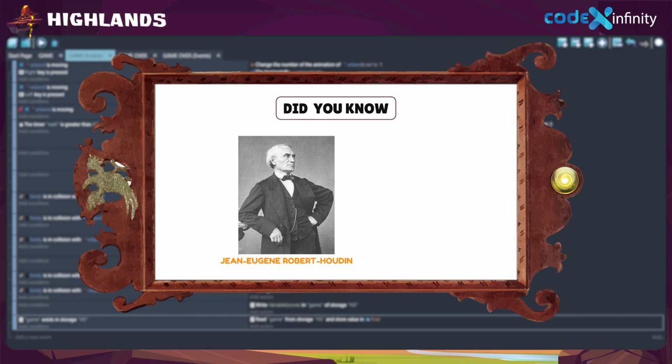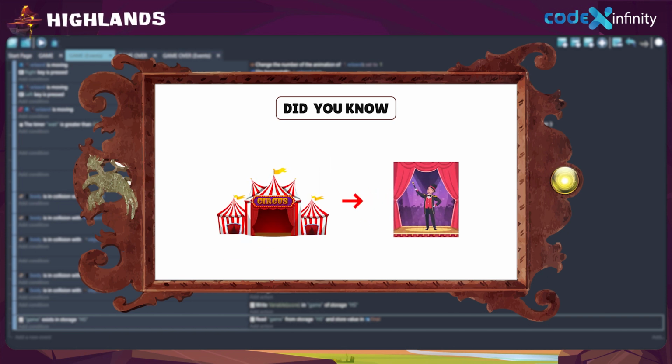Have you ever read about Lev Howden? He is known as the father of modern magic. He invented many magic tricks that are still famous and led the transition of magic shows from the streets and circuses to proper stage shows.